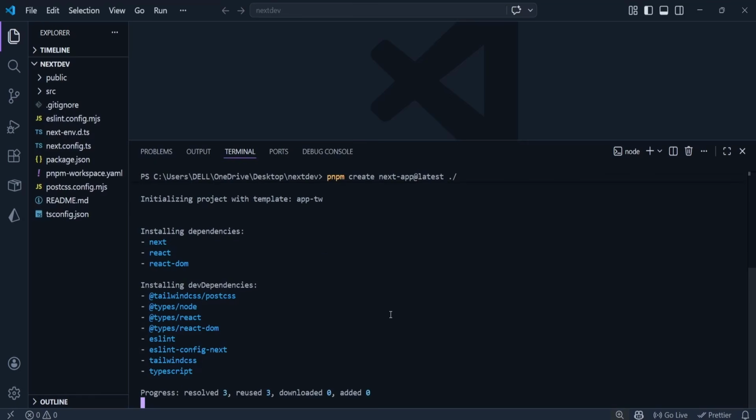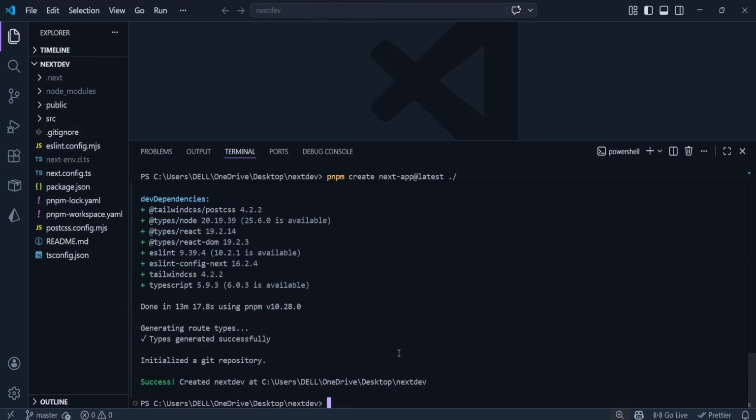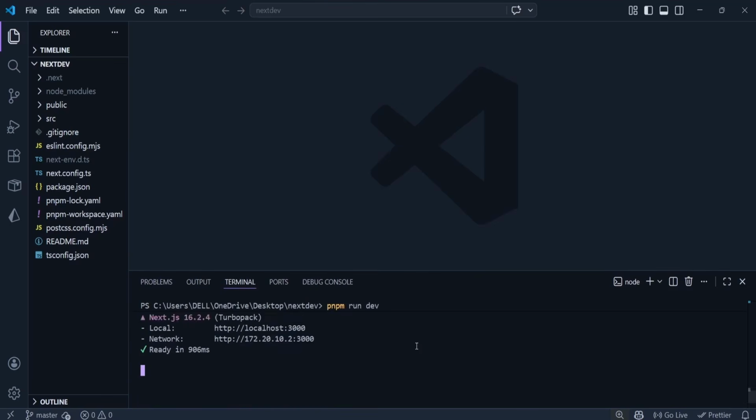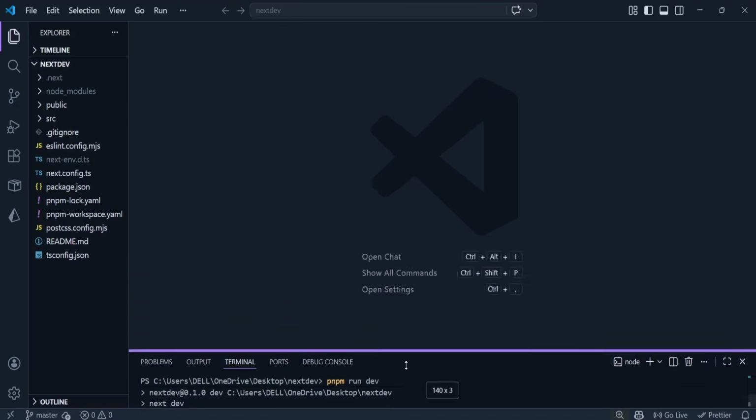Now it's going to start installing all the dependencies we need for this project. After successful installation, we're going to get a project created in the next-dev directory right here, and then it's going to initialize a new GitHub repository and generate our types. So you can simply start this application by running pnpm run dev to start the local development server. You just have to follow this localhost:3000 link to open this up in your web browser. So I just close this terminal.